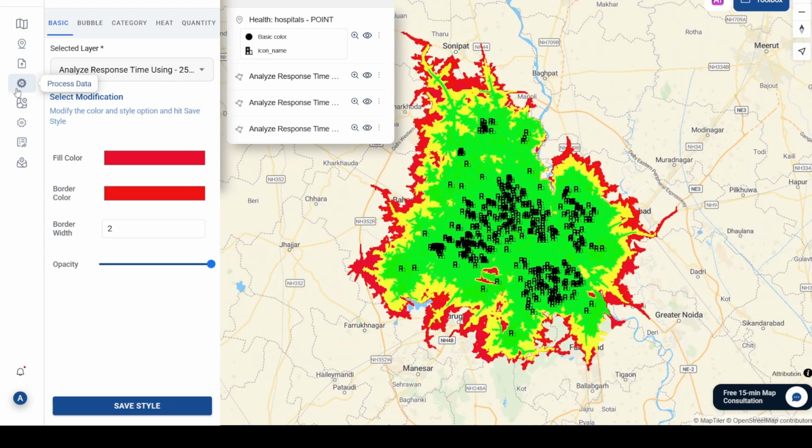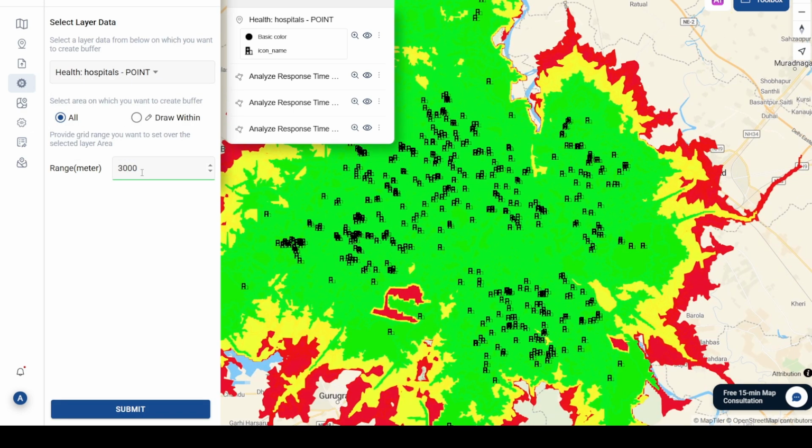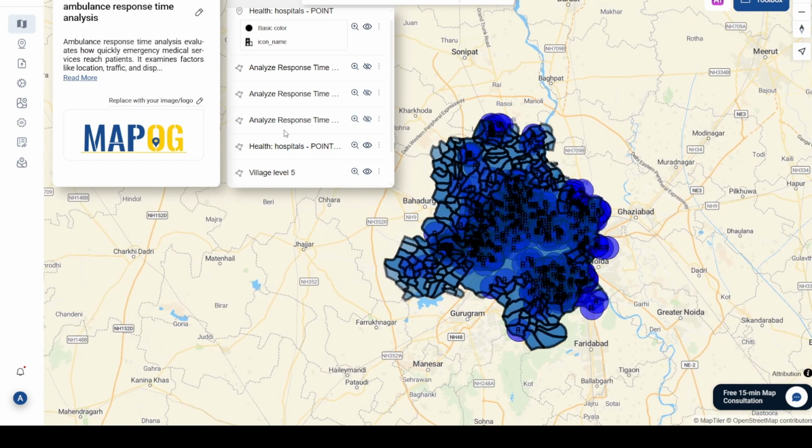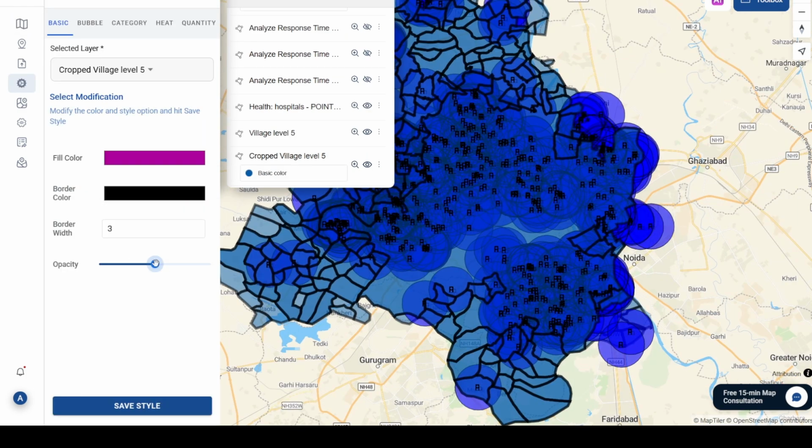Next, use the buffer tool to create static 3 km coverage zones, and then use clip to trim those zones to your city's boundary. This helps you clearly see which areas are within emergency reach and which are not.